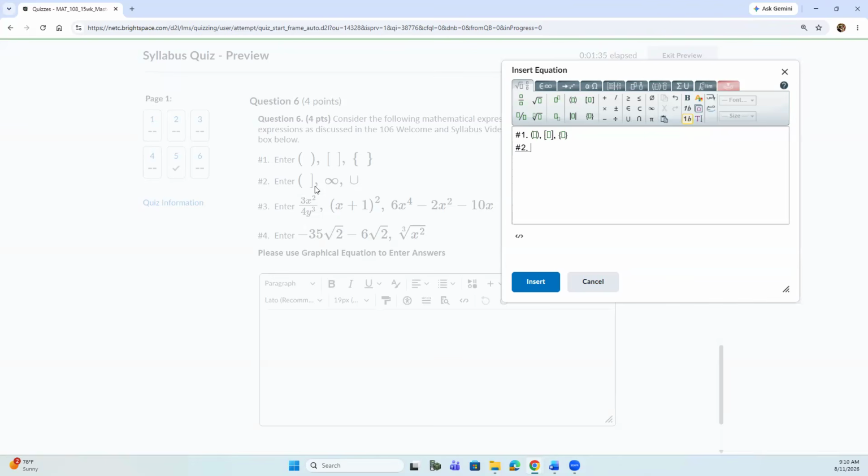Number two. Open parenthesis, close bracket. So let's use our keyboard. Open parenthesis, shift 9, space. Close bracket is right above enter key, comma, space. This is an infinity sign, okay, which is right here. Comma, space. This is a union sign. Union means or in mathematics. That'll be right here. Press enter.